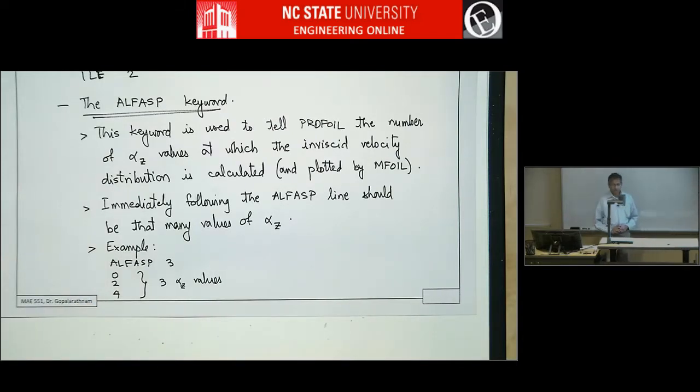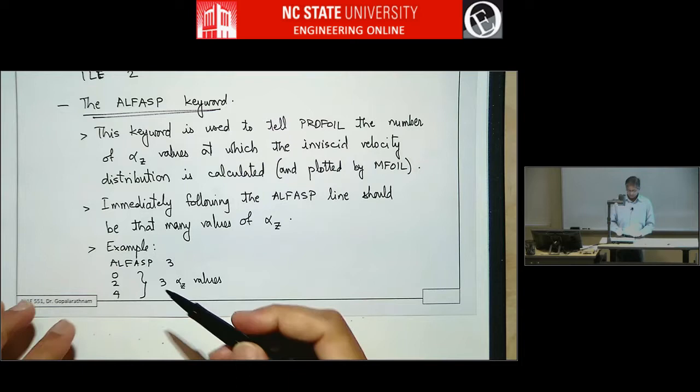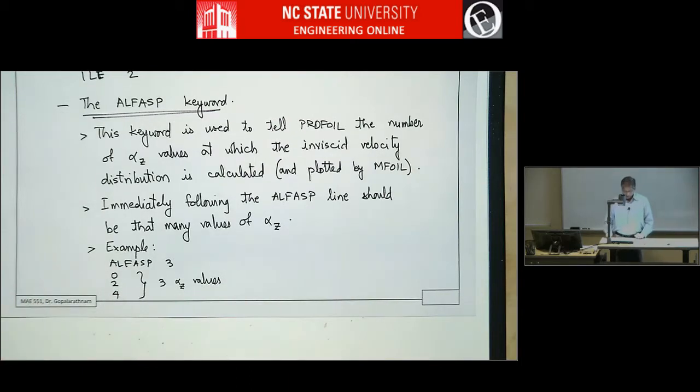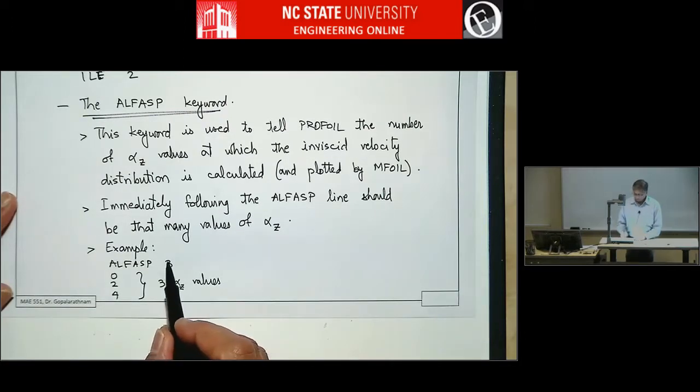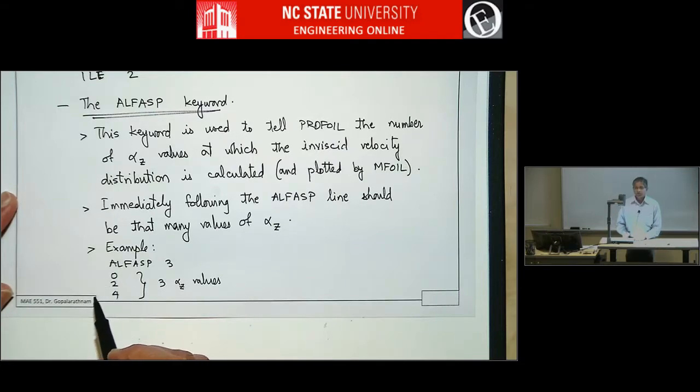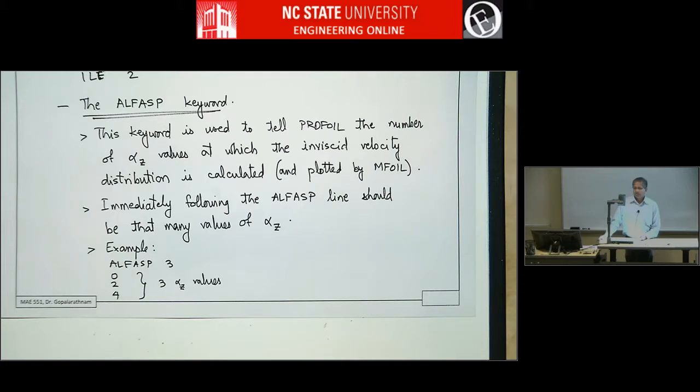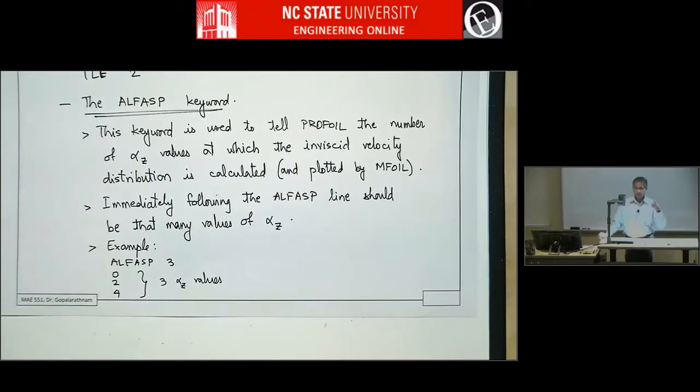Okay, so when you say alpha SP and then there's a number 3, that means you're telling profile I want velocity to be calculated at these 3 alpha z values, and then you have to give the 3 alpha z values immediately. Now something that could be changed in future, but right now this is the way it is. If you give 3 and if you give only 2 numbers here, then I think profile will come out with an error message. It'll expect, if you put 3 here, it'll expect 3 numbers after that.